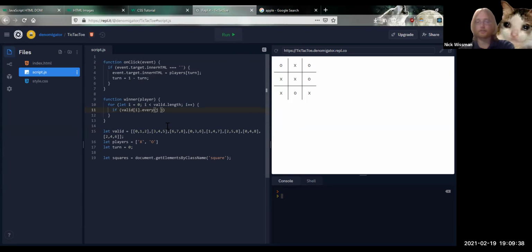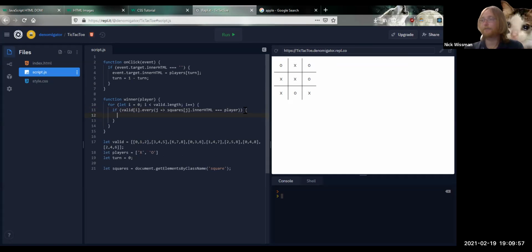So if this equivalent of a lambda function is given J, which is, for example, for the first one, 0, 1, 2, it checks to see if squares[J].innerHTML is the player. So this is probably a lot. It's okay if you don't fully get what happened here. That's not as important. But again, it's short, and I wanted to keep it short.